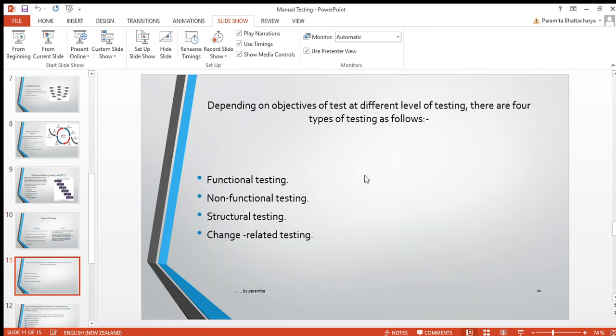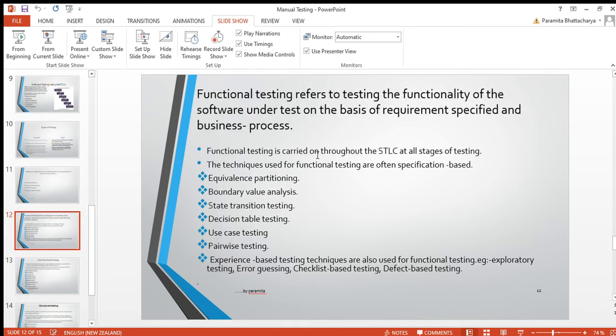Now, depending on the objectives of the test at different levels of testing, there are four types of testing: functional testing, non-functional testing, structural testing, and change-related testing. Functional testing refers to the testing of the functionality of the software under test on the basis of requirements specified and business process.